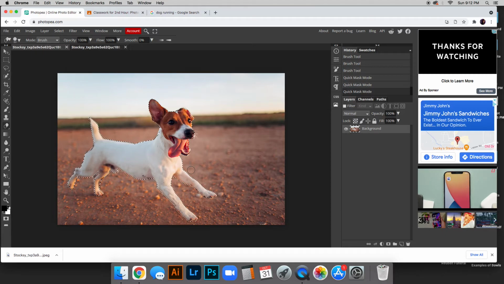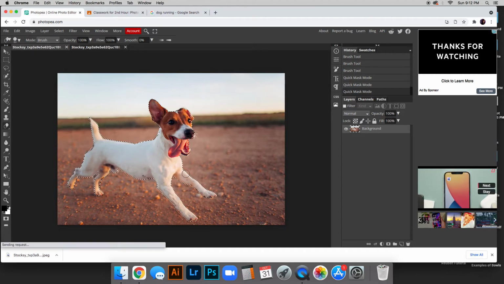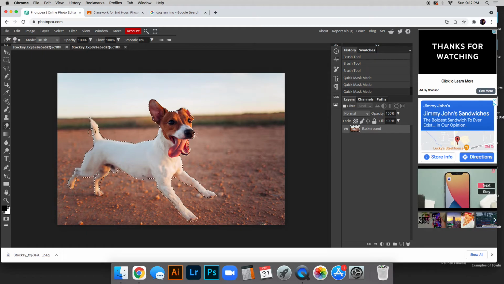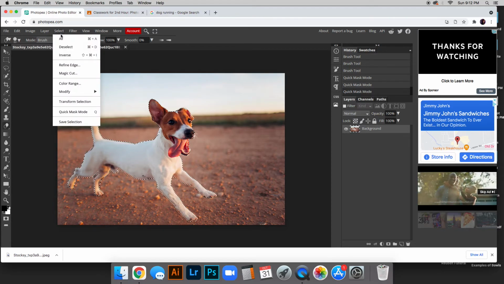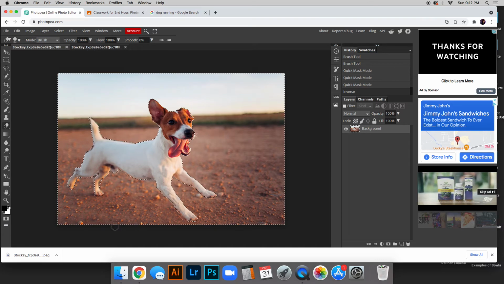Okay, so I have my dog selected, and now what we're going to do is, currently the inside of the dog is selected, but we're going to invert it so the outside of the picture is selected. So this will make sense in just a second. We're basically going to create a false blurriness to the outside of the dog, but the dog will be in focus. So up at the top, we're going to go to Select, and we're going to click Inverse. So now you should have a dotted line around the dog, but also around the edge of the picture. That means everything else is selected except the dog.